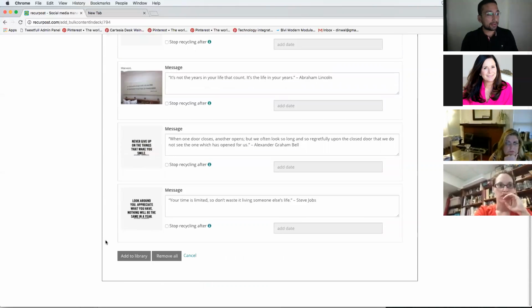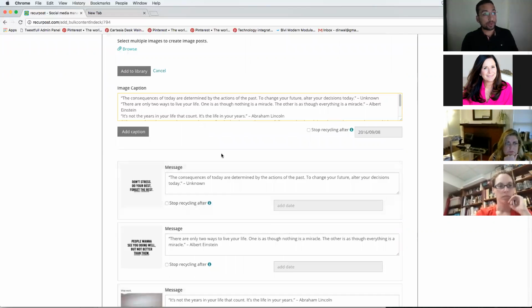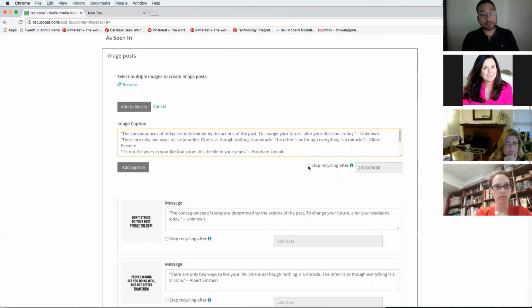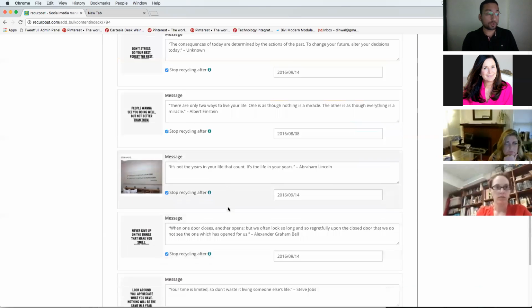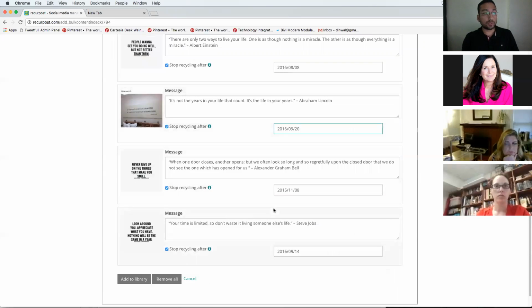So you could add everything to your library, and if you wanted everything to have a stop date when they should expire, you could set it here, and it will add that date as the date when it should stop recycling. Or if you wanted to change it for an individual post, you could do this here. So everything else will expire on 8/8, but this one will expire on 9/20.